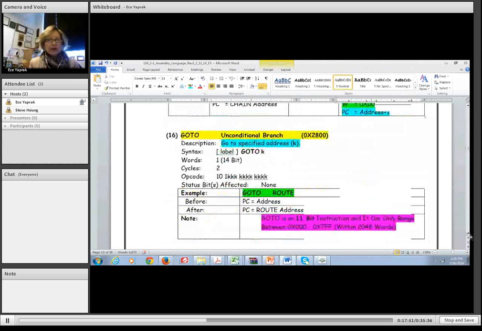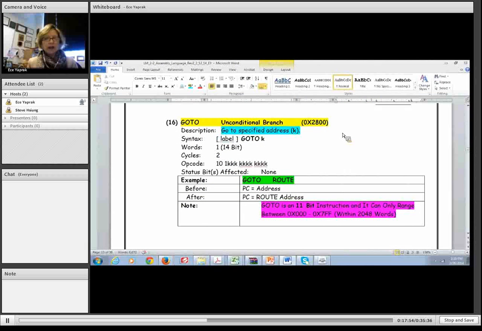Go to, this is an unconditional branch. Here, for example, go to route. Because it's an unconditional branch, the return address does not go to stack, because you're not going to come back unless there's an instruction. The unconditional branch, again, is not like call. So the program counter just is loaded with the address of the route. So go to is an 11-bit instruction, and it can only range between 000 and 7FF.